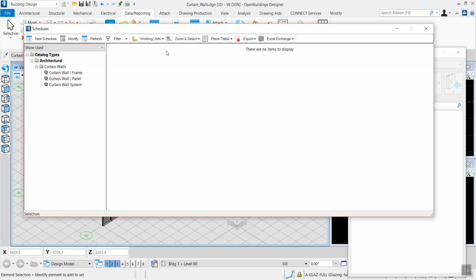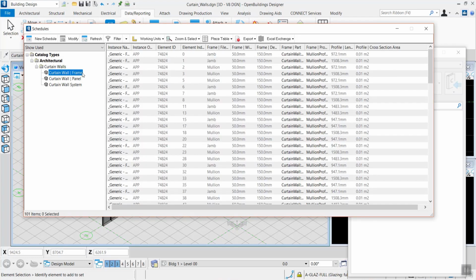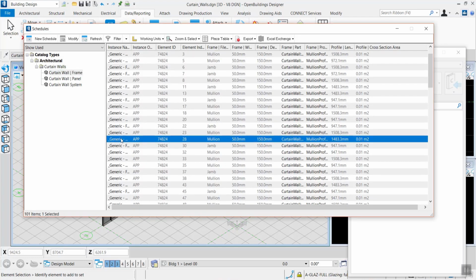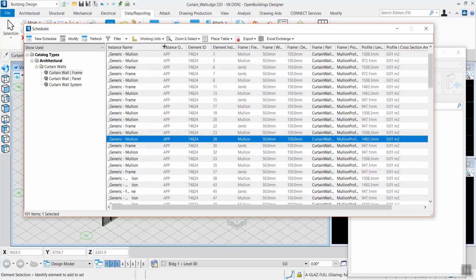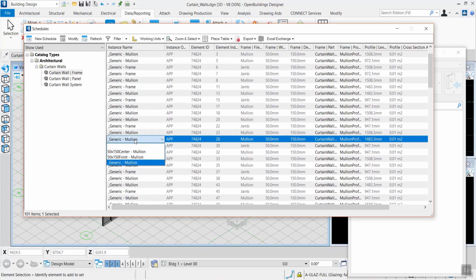We can see the schedules is currently showing the catalog types that have been used in our model, which are curtain wall frame, curtain wall panel, and curtain wall system. If we click on any catalog type, say the curtain wall frame, we will get a detailed schedule of all the curtain wall frames used in the model. We can also modify the catalog types from the schedule by clicking on the instance name and activating a drop-down that shows us all the options available. Like here, we see the options available for mullions in curtain wall.